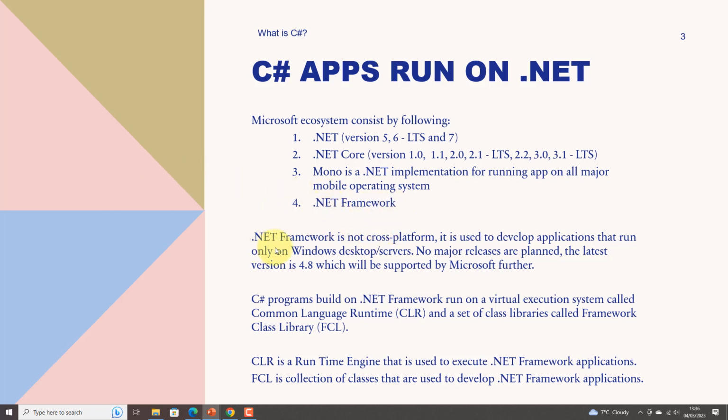.NET Framework is not cross-platform. It is used to develop applications that run only on Windows desktops or servers. No major releases are planned. The latest version is 4.8, which will continue to be supported by Microsoft.